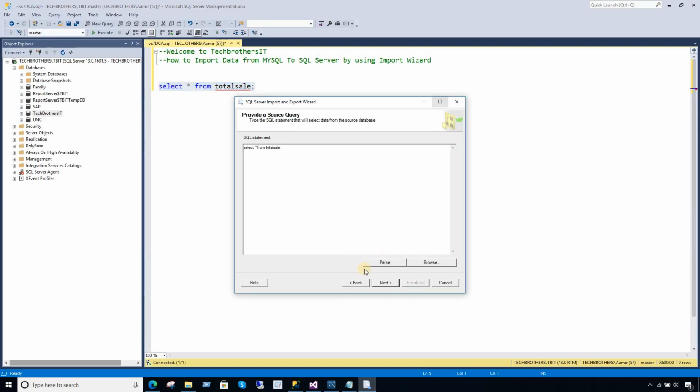Now I'm going to go to the next, and here I can provide the destination table name. Right now it's collected as the query. So I'm going to call this one MySQL to SQL migration or import or whatever. Okay, so that's the name I provided.